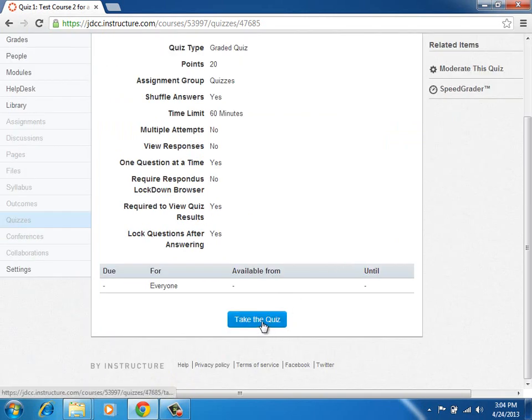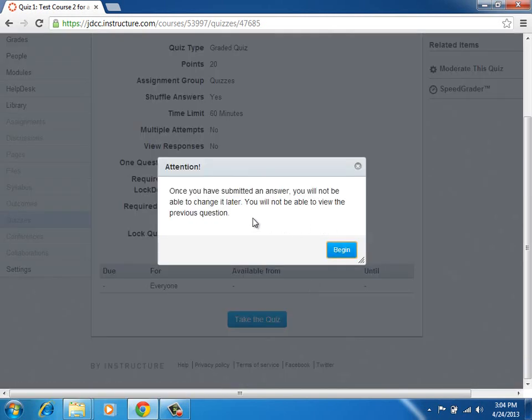And I can take the quiz as an instructor, or I can go in a student view. It really amounts to the same thing. Note here, it does tell me that I will not be able to backtrack. I will not be able to view the previous questions.